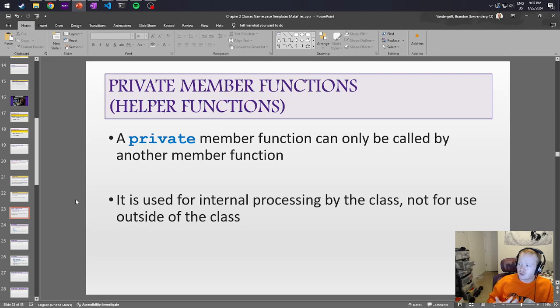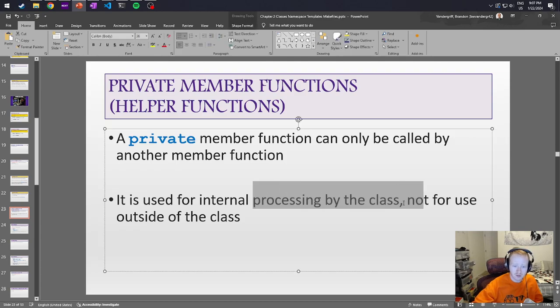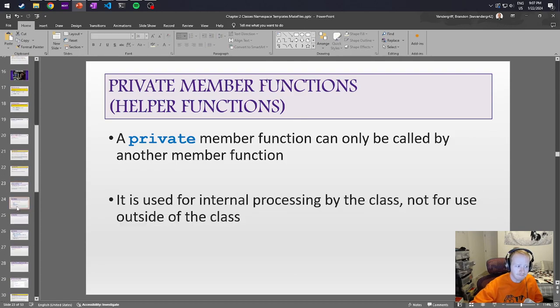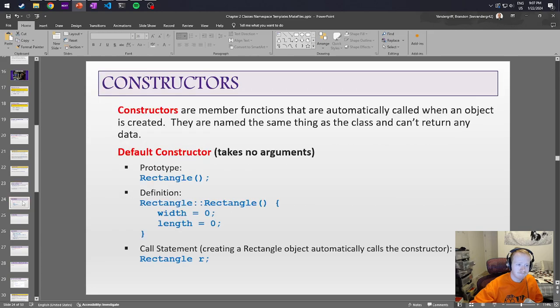So, private member functions. These are functions that aren't under public, they're under private instead. They're called helper functions. They're mostly used just to process data by the class, following the DRY principle, don't repeat yourself, just so you don't have to keep doing that for your class. It's internal processing, not for use outside of the class. So these are quality of life functions, really.